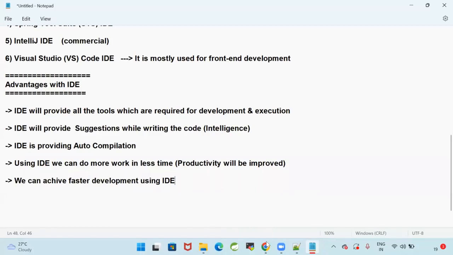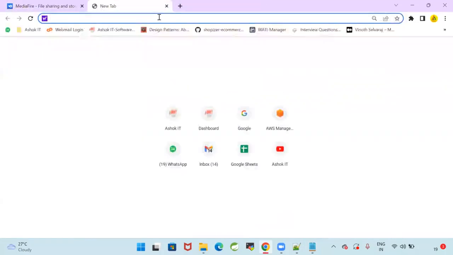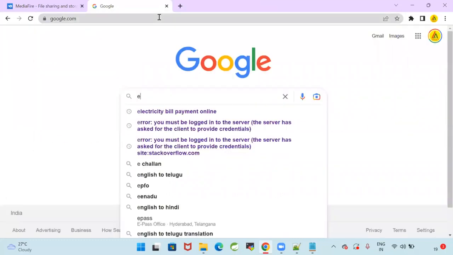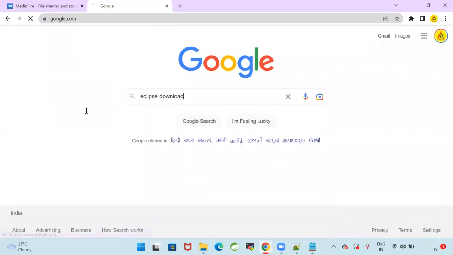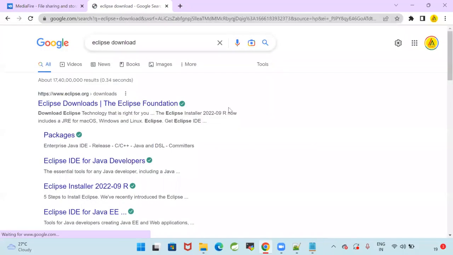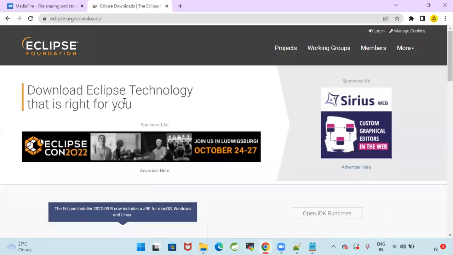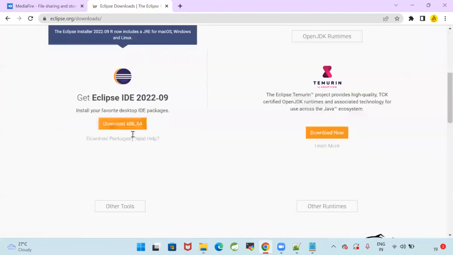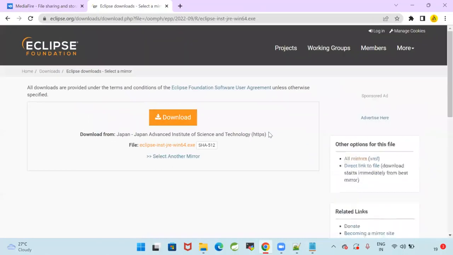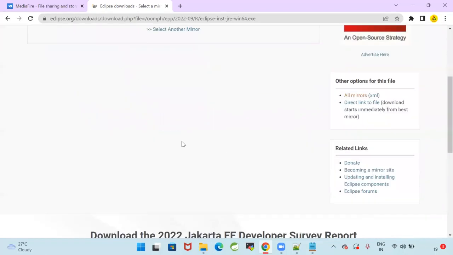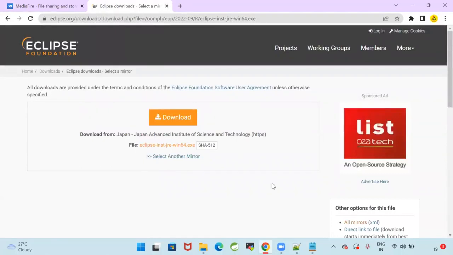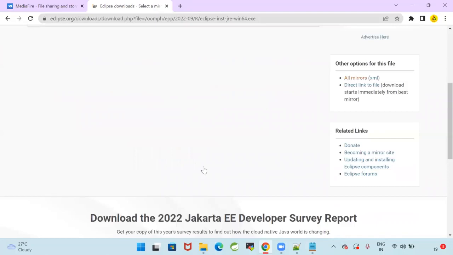Guys, now, if you want, you can download the IDE directly from Google also. If you take Eclipse download, Eclipse downloads are available from the Eclipse Foundation. Eclipse is also a very famous IDE for Java development. Get Eclipse IDE, download this IDE; other tools and runtimes are also provided. When I click on this download option, it is going to download the Eclipse IDE for me. Like this you can download, or you can use the STS IDE link I have given.